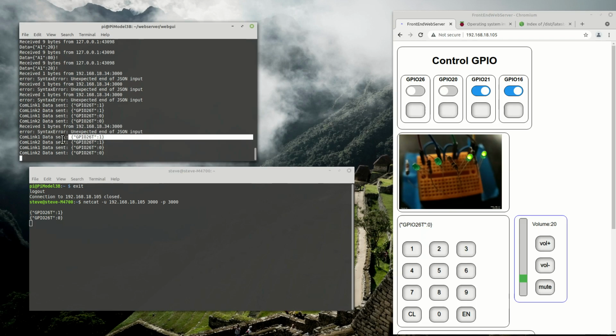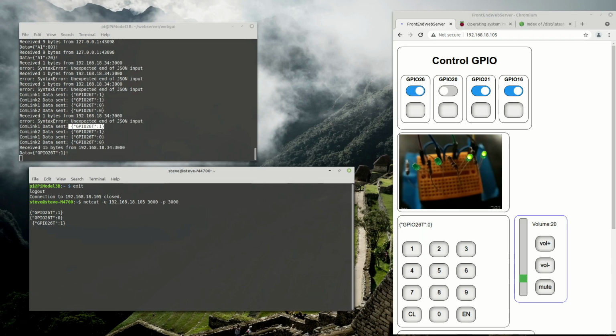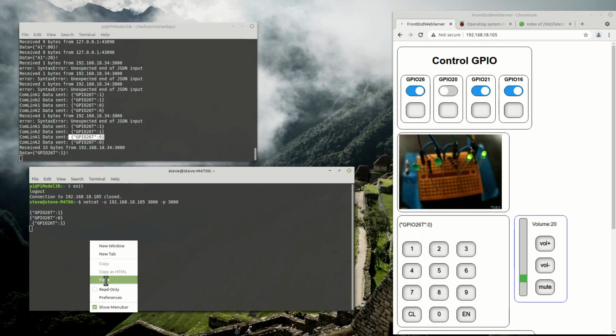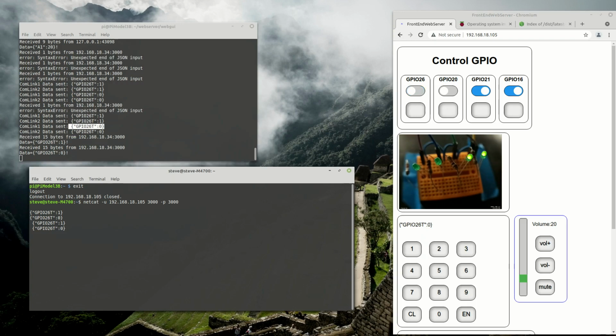So let's say we want to change the feedback of the GPIO 26 toggle switch here. All we have to do is basically echo this GPIO 26t:1 command, and that will tell Node to turn on the feedback. So let's go ahead and do that. And it turned on the feedback. Likewise, if we want to turn the toggle switch back off, we just send a 0 instead. And it turns it back off. So that's basically how the communication link works.